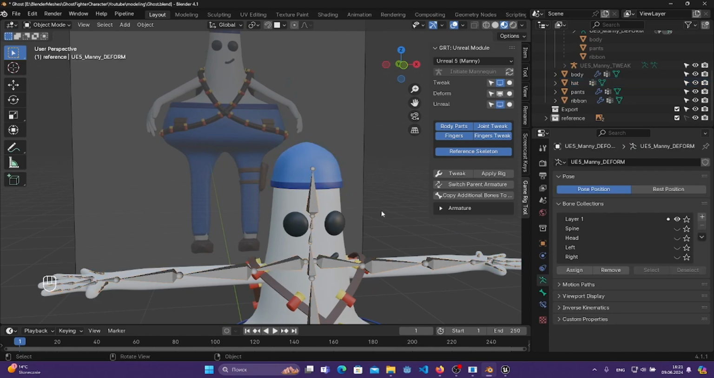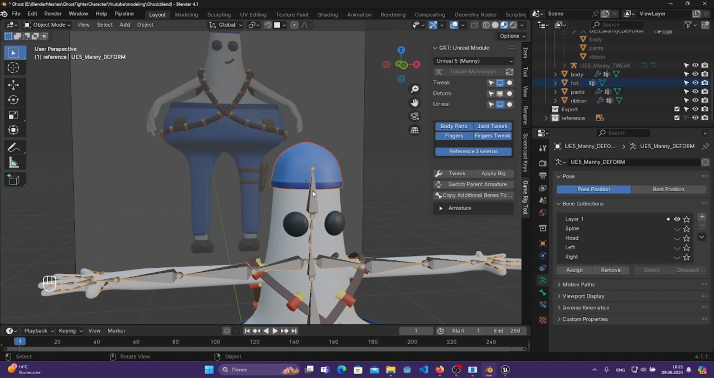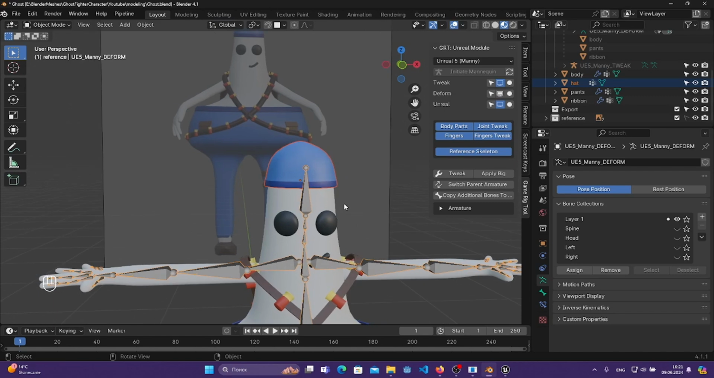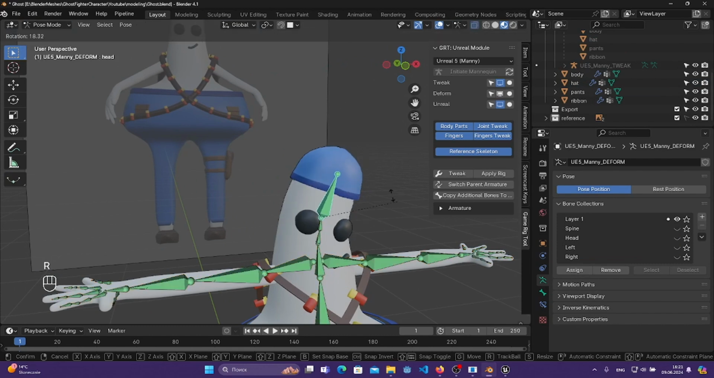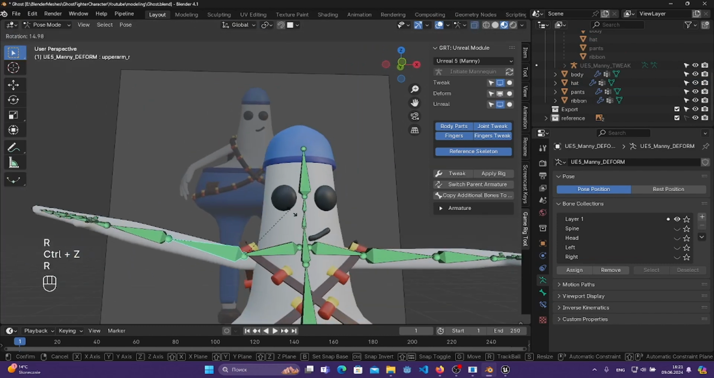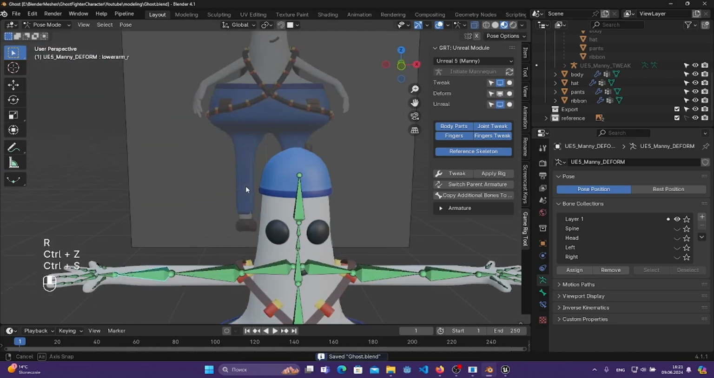select head, and then select with the shift armature, hit Ctrl P with automatic weights. So now head is the separated object, and you can rotate it and it works okay, fine.